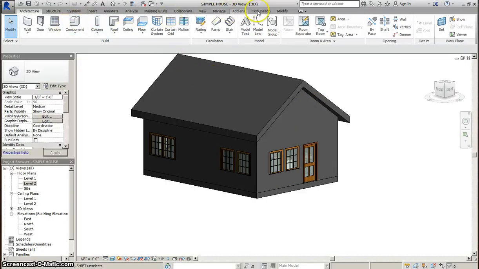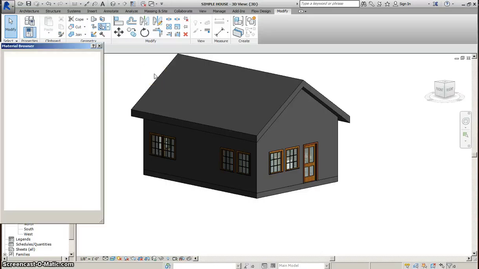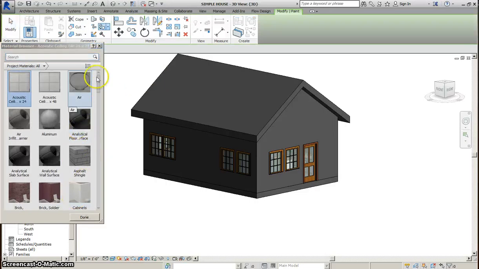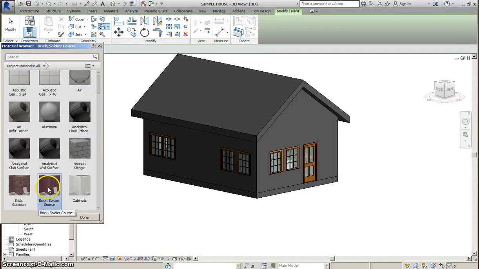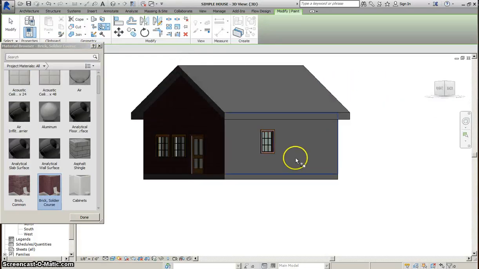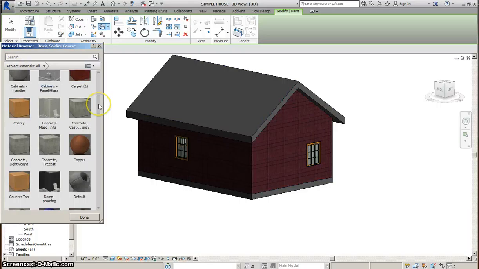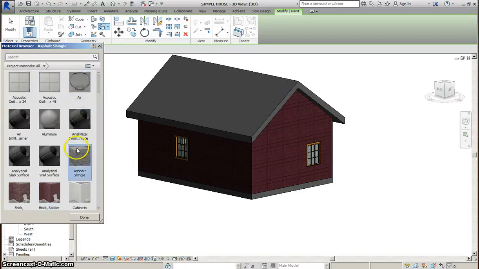So let's come here to the Modify tab, and right here is the Paint. And we hit Paint. There are some different textures and colors I could choose, so maybe I want a brick house. I can click on my walls, and I can make a nice little brick house. All right, and we have some asphalt shingles for my roof. There we go.